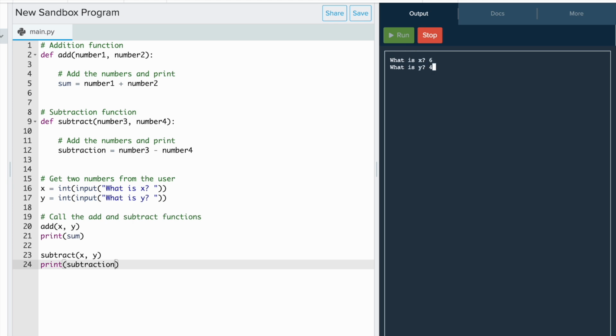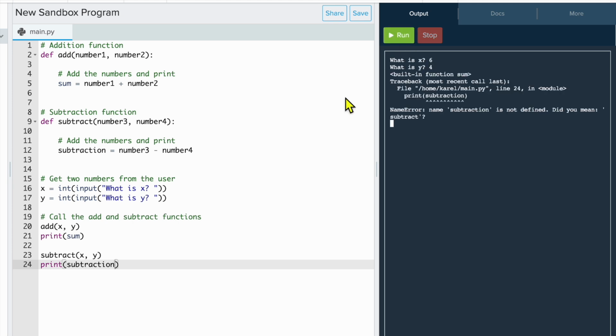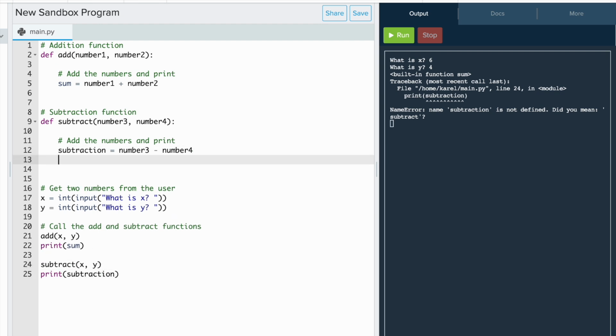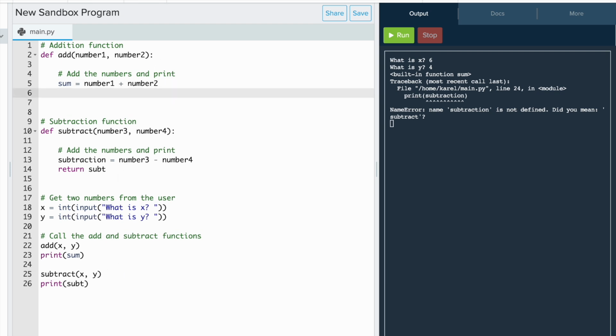So okay, right, I'm getting a name error now because subtraction is not defined. Remember, subtraction is just this local variable here inside this function. So I can't print from that because I've not returned any values. So to return this value from subtraction, I'm going to use the return keyword, and I've called it subtraction here. I'm going to just shorten this to sub t, just so you can see the subtle differences between the naming of the variables.